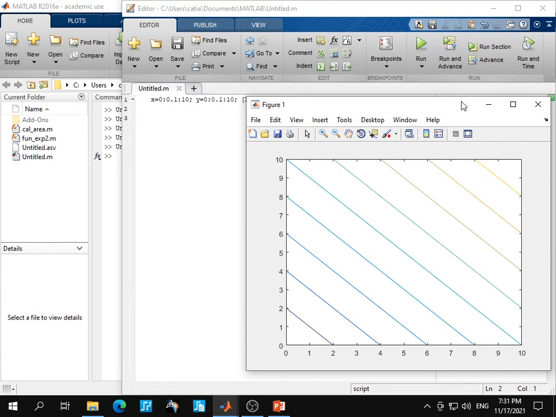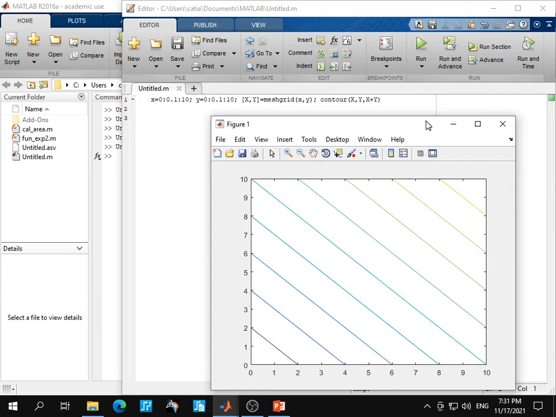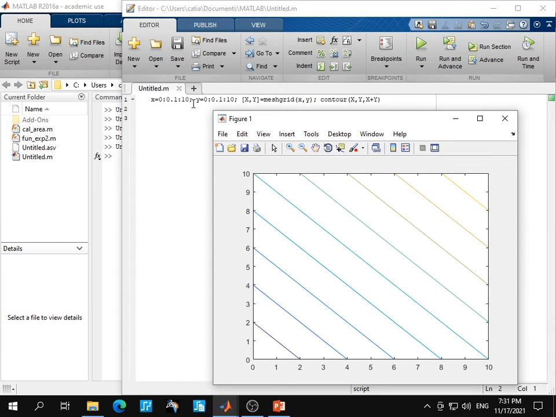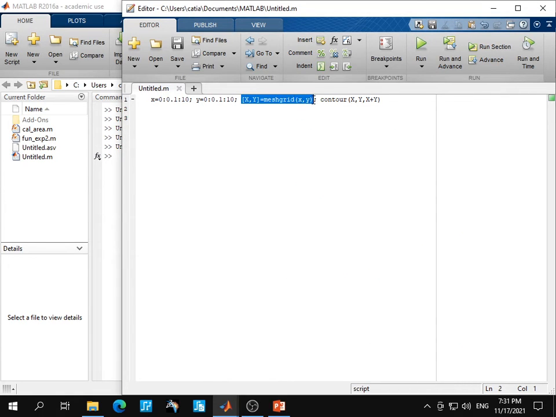So this is what a contour looks like. Like this, I give you an x value from 0 to 10, y value from 0 to 10 also. And here is a new line called meshgrid. So what does this do? This is actually essential for contour, and next we are going to talk about surface. You also need to use this command, meshgrid.